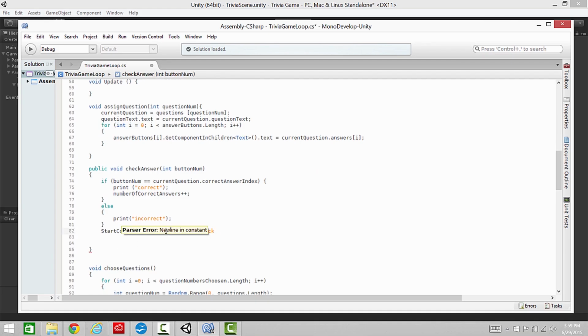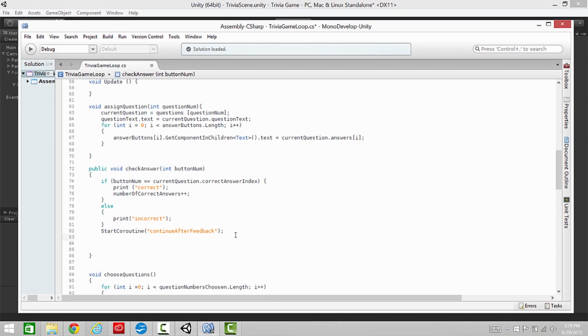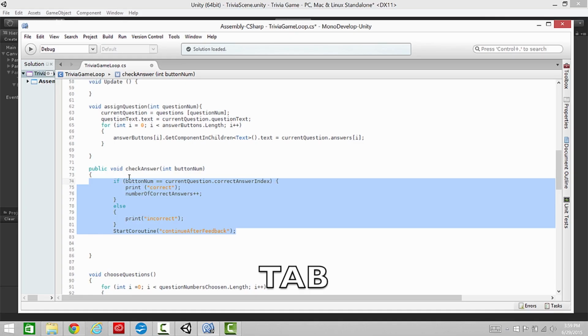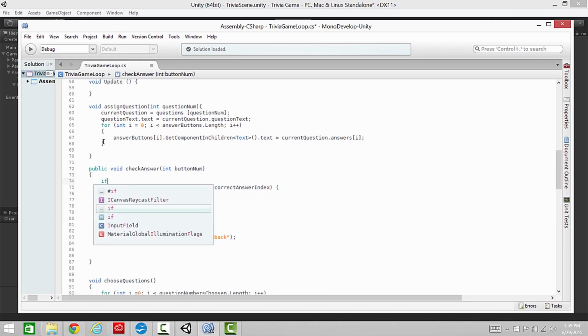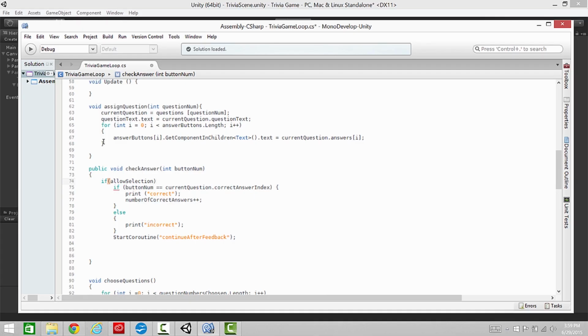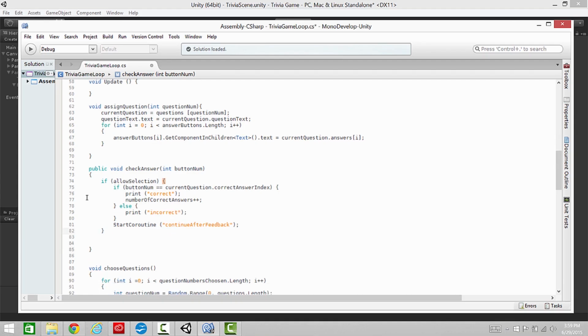Okay, cool. With that, then what I'm going to do is I'm going to add an if around all of this. I'm going to select all of this code here, and then I'm going to press tab to tab it over a little bit. Go on new line here. If allowSelection. So that's important. So if that's true, then you can do all this. So I'm just putting in some curly braces around what I want that to be around. Okay. So if allowSelection, then do all that.